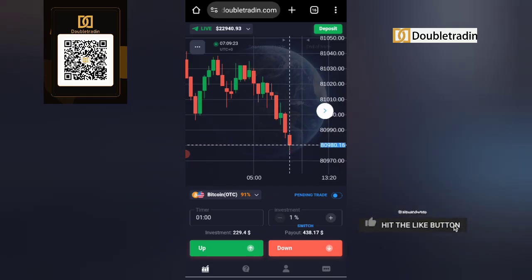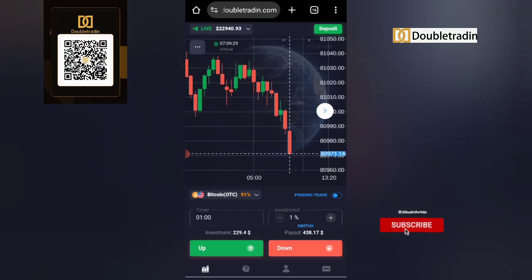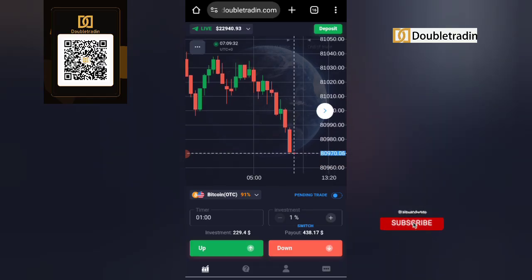You can use the demo account to practice, and you can just move straight to the real account by depositing any amount you can afford, but not less than $10. So that's how it works.